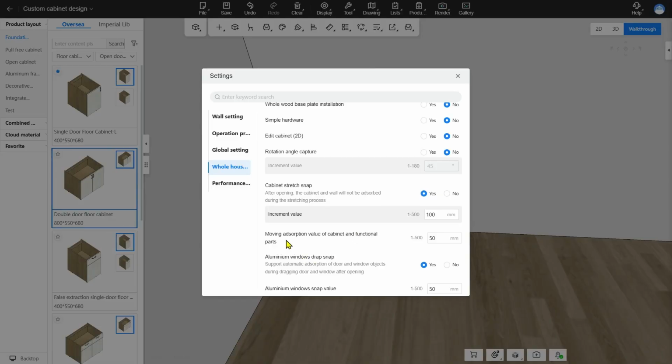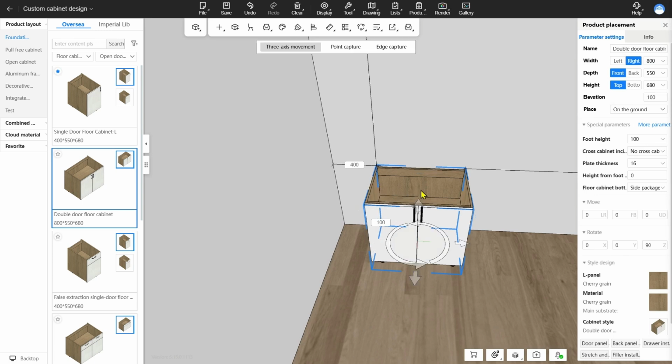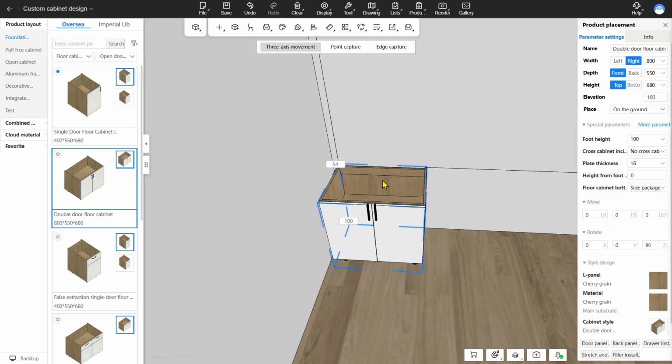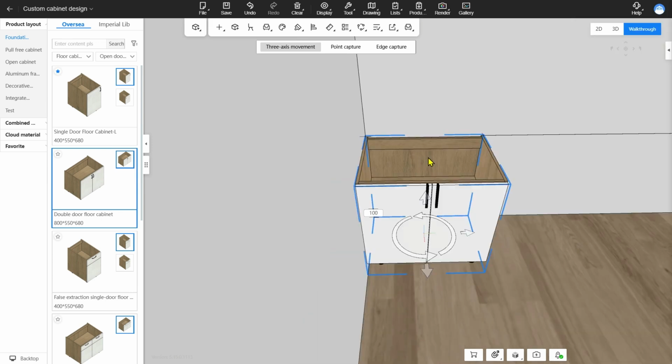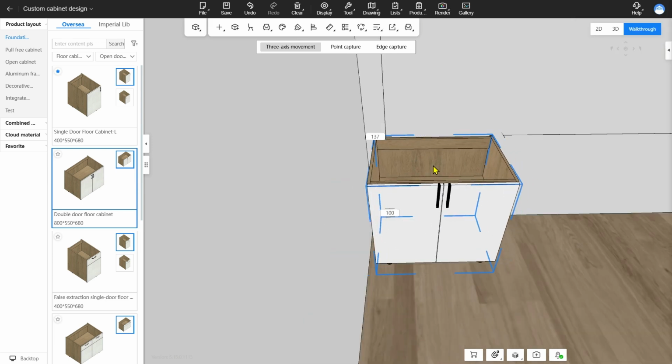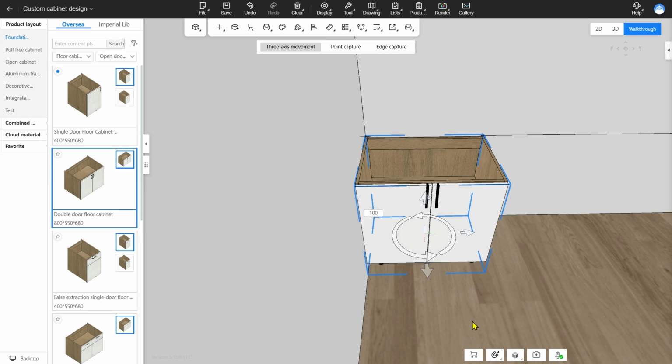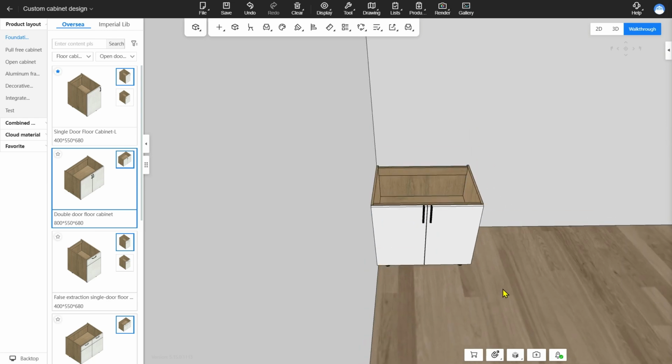Next, we are going to talk about this one, moving absorption values of cabinet and functional parts. Which means when the distance between cabinet and functional part is less than 50, then they will be snapped together, like this one. And when I move it to the left side, you can see when the value is smaller than 50, it will directly snap to the wall. So this is what this setting means.